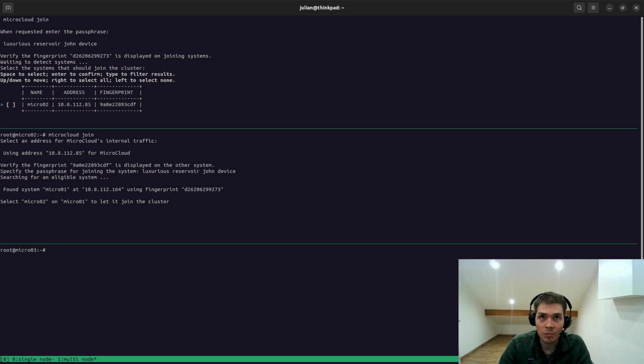But let's say multicast isn't available on your local network, and you want to join an existing or a specific cluster using unicast. You can also do this by running microcloud join on the third node. Then you can provide the flag initiator-address and then just provide the address of the system that you want to join, which in this case is 10.8.112.164. So we can now press enter.